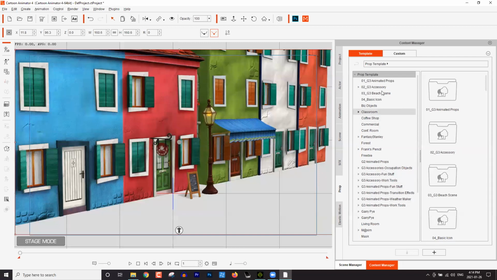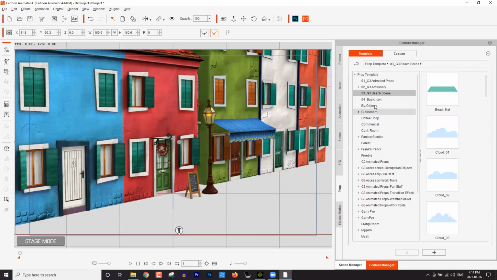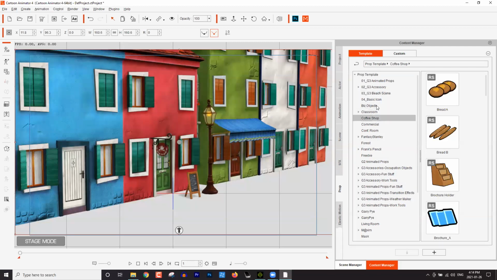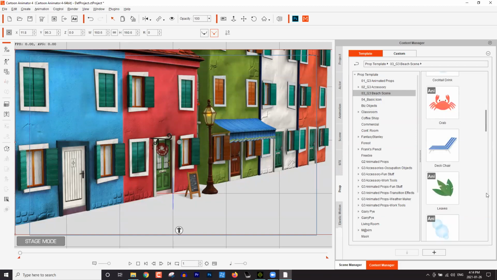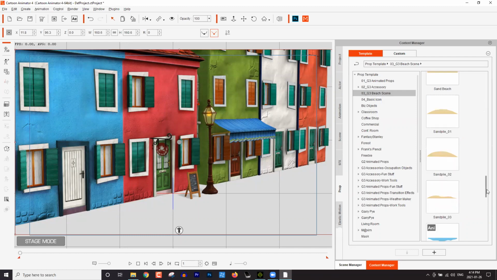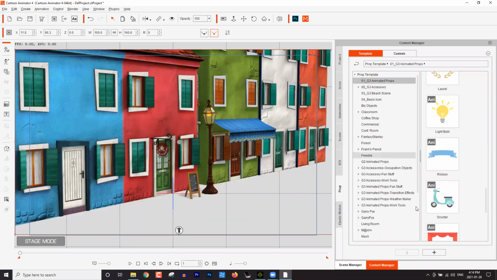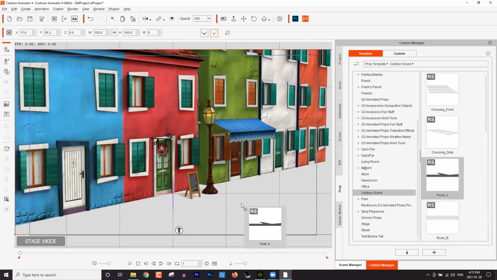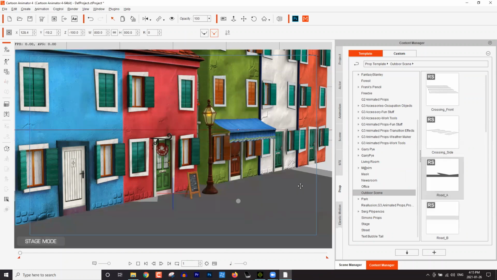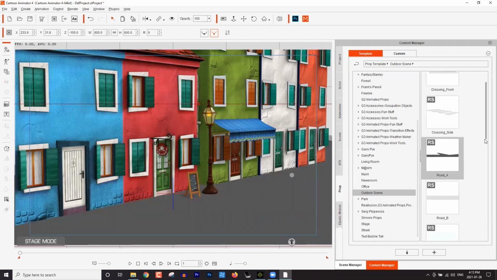Props, and there's a town scene or a beach scene here. You can go to a coffee shop, I believe, or no, beach, and you can throw in a ground or a street there. Where is the street again? I think it's an outdoor scene here. Yes, indeed. Okay, there's our road. And so we can just throw this road on there. So it's just showing you how easy it is to combine the Cartoon Animator props and CrazyTalk props together.